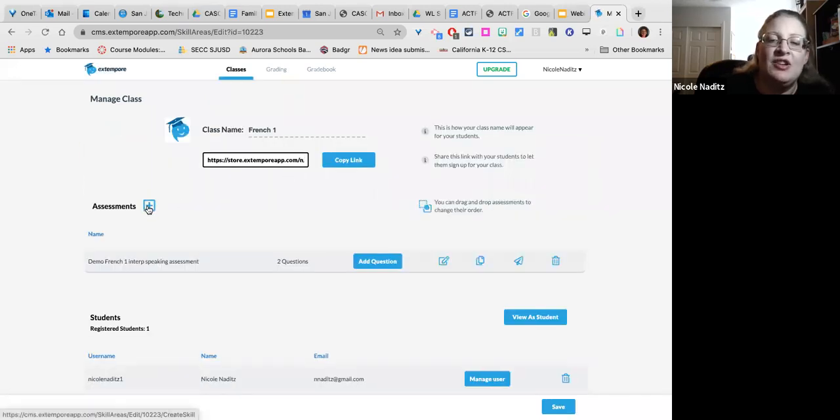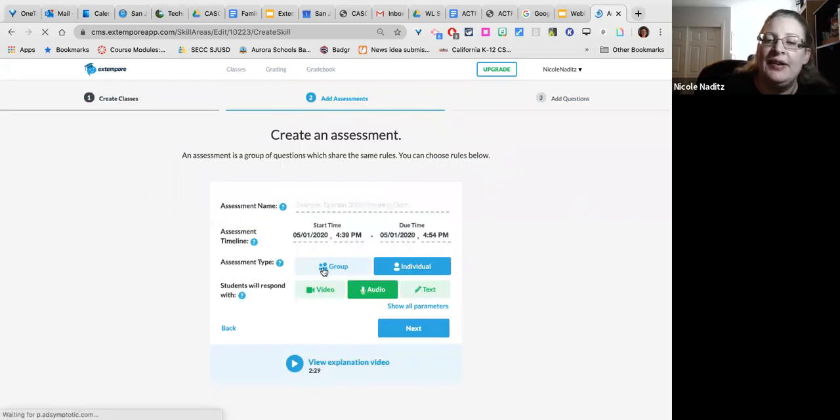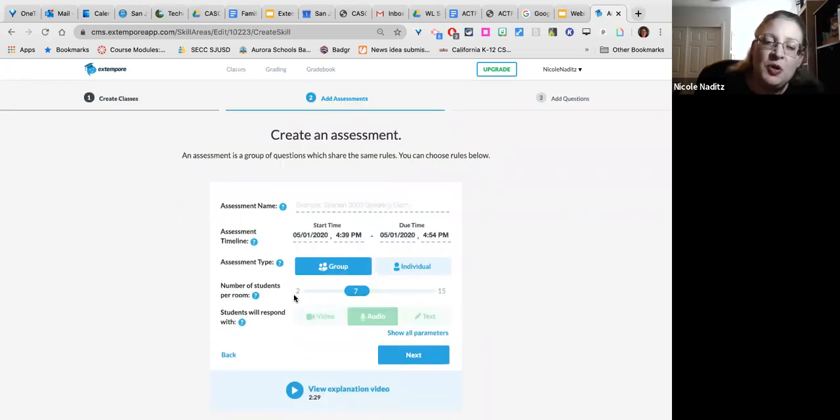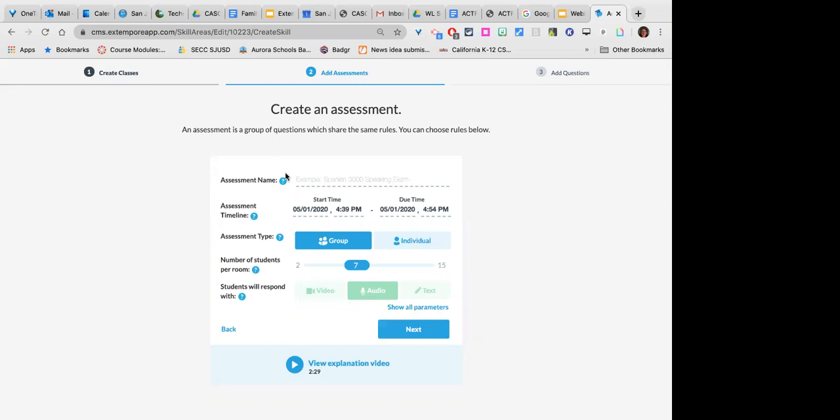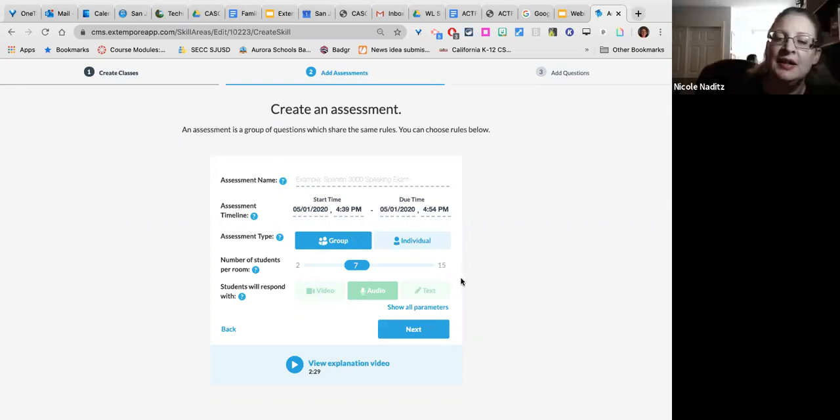Let's see. If I create a new assessment, I'll just do it that way. And I'll hit group. So here's what it's going to do. And this is actually really cool. I'm gonna grab a shot of this. If you choose group, it will actually allow you to create a room with a specific number of students in it who will then be engaged in a speaking activity. And that allows us to also have that sense of them having opportunities to engage in conversations with people in addition to just the teacher.